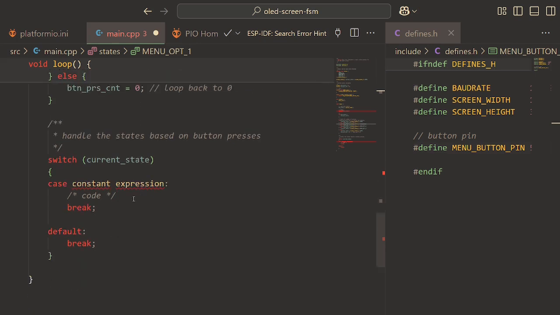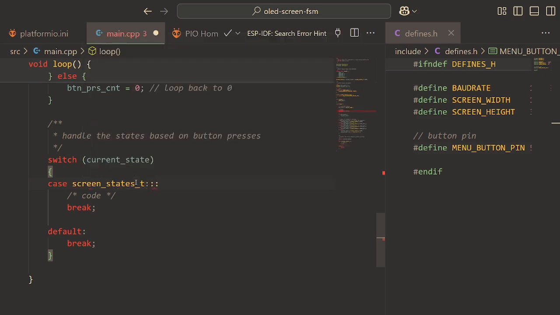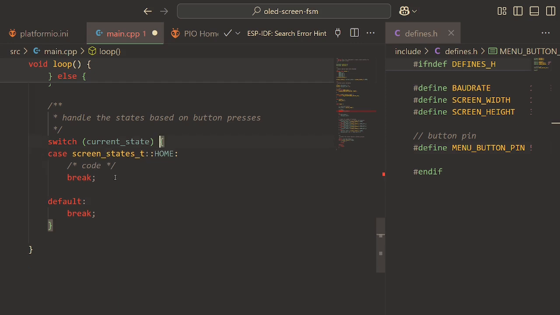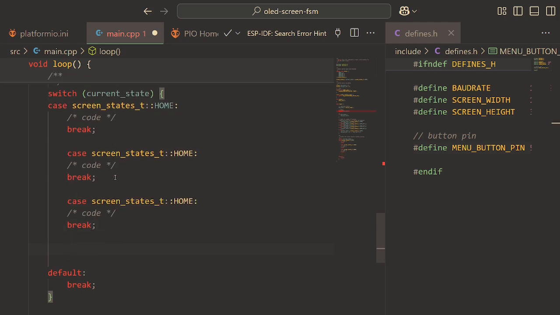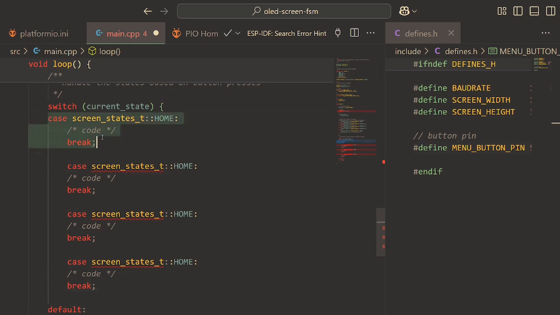Now the constant expression is the screen state t. If it's home, we have to do something there. What I'll do, I'll copy this part here. First of all, just format it a little bit, paste, paste, paste, and maybe push it a little bit like that, like that.